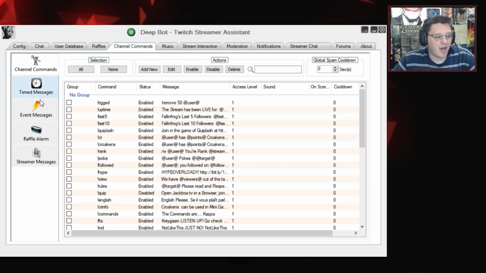You can also set up timed messages and special event messages. You can set up a raffle alarm, so if you do a raffle, you can have custom sound effects and text that shows up. I mean, you can get pretty fancy. Things like that. So custom commands, those are in check.